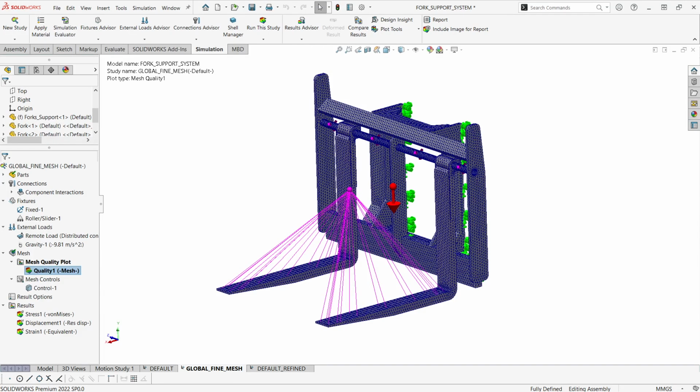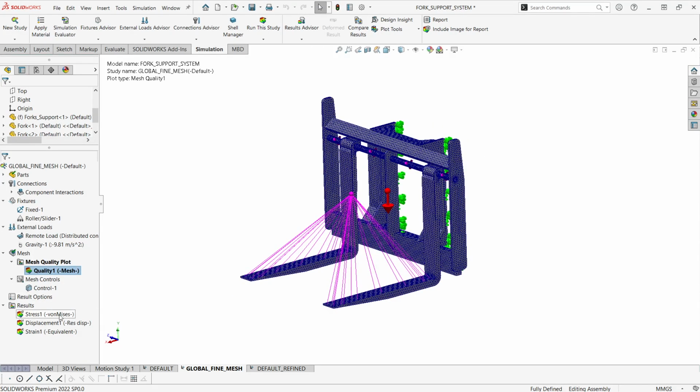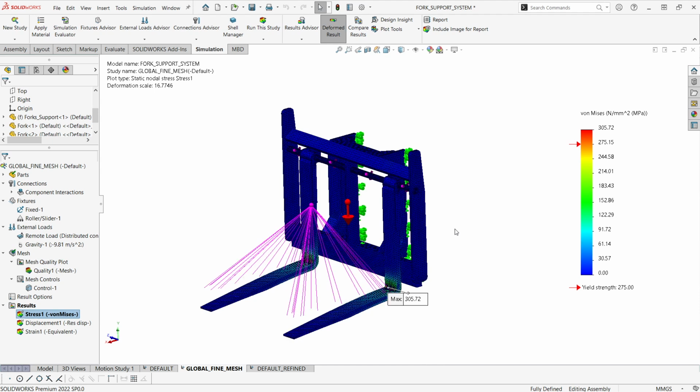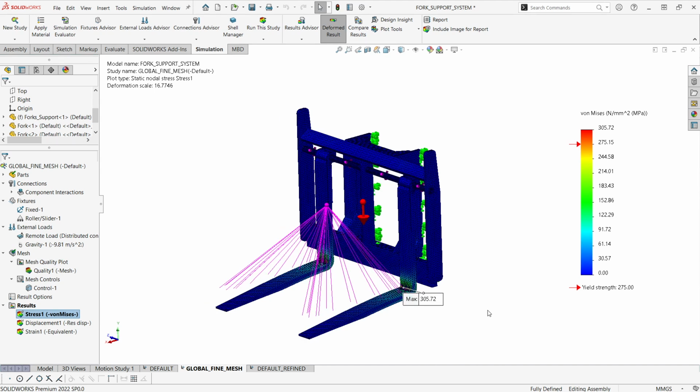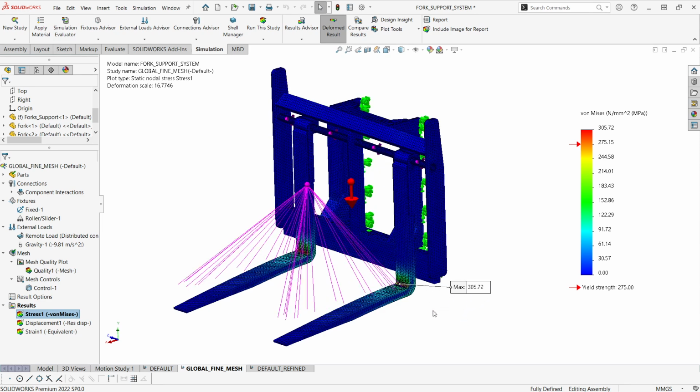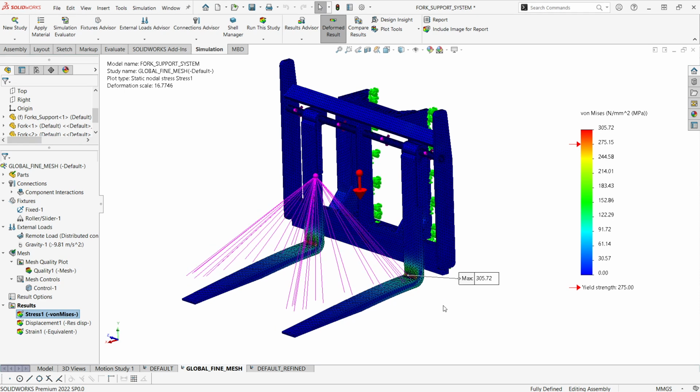Okay, let's check the results of this study. I go to trace load, right click and show. Okay, the first thing we need to check is the maximum value. The maximum value is happening in the same region, right? Which is good since the global behavior didn't change. So with the previous default mesh, we were able to understand the global behavior, and now we are refining to understand the local detailed regions.